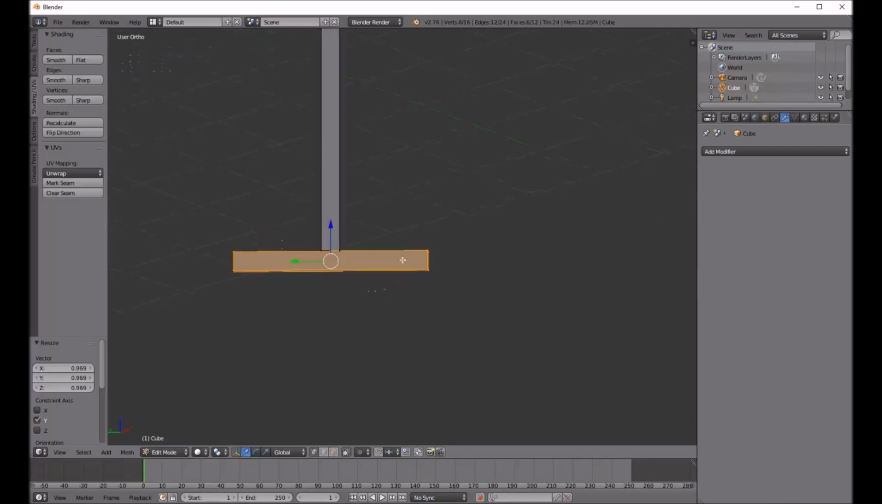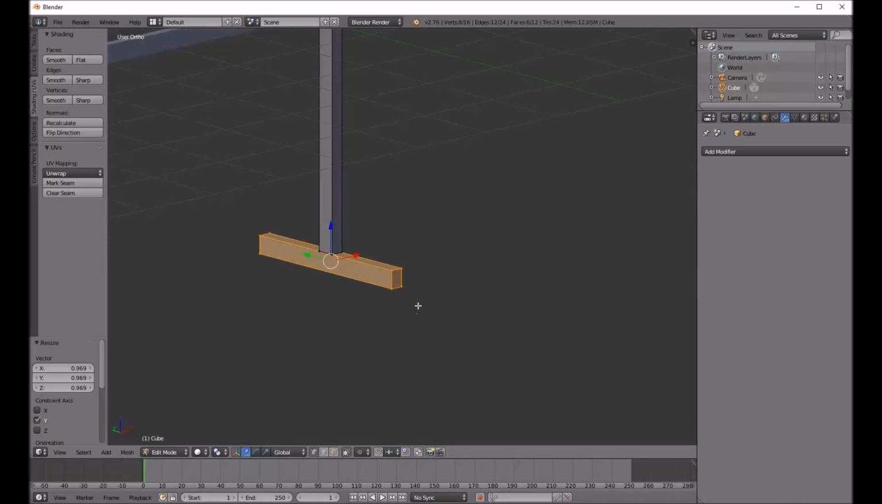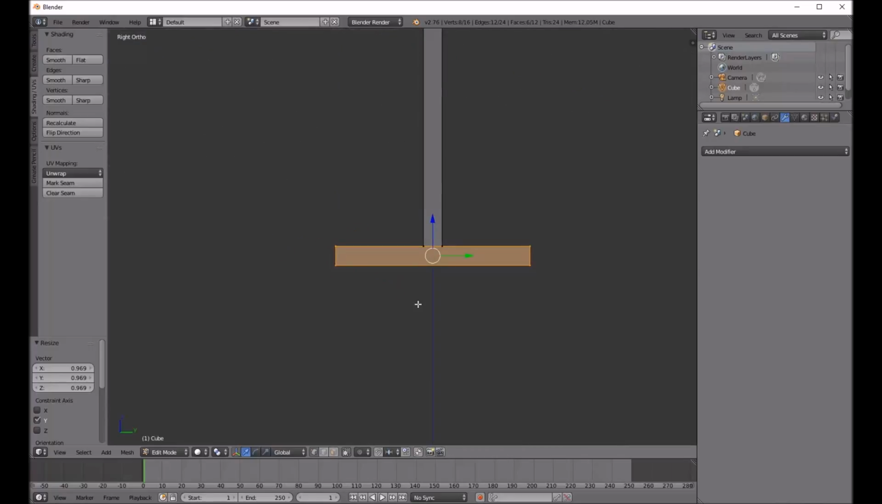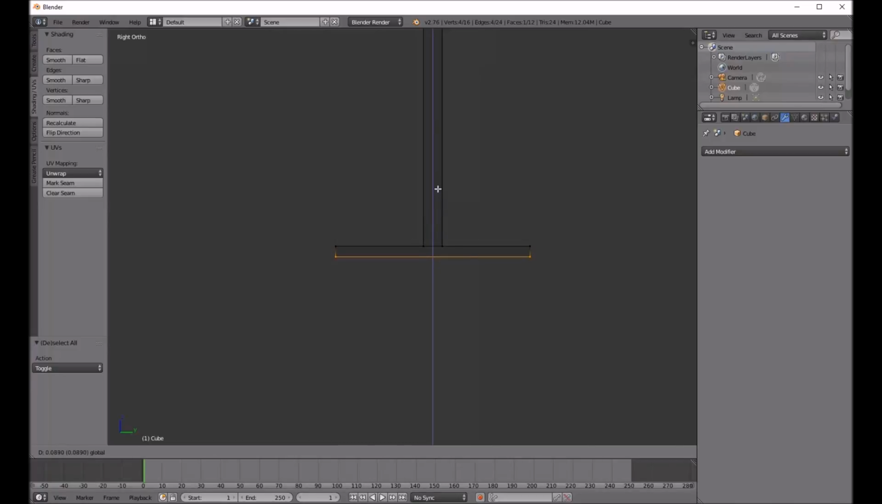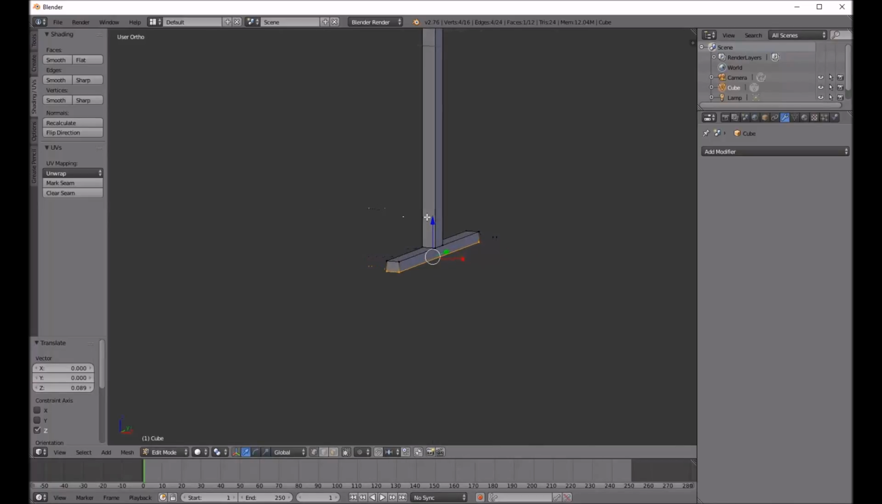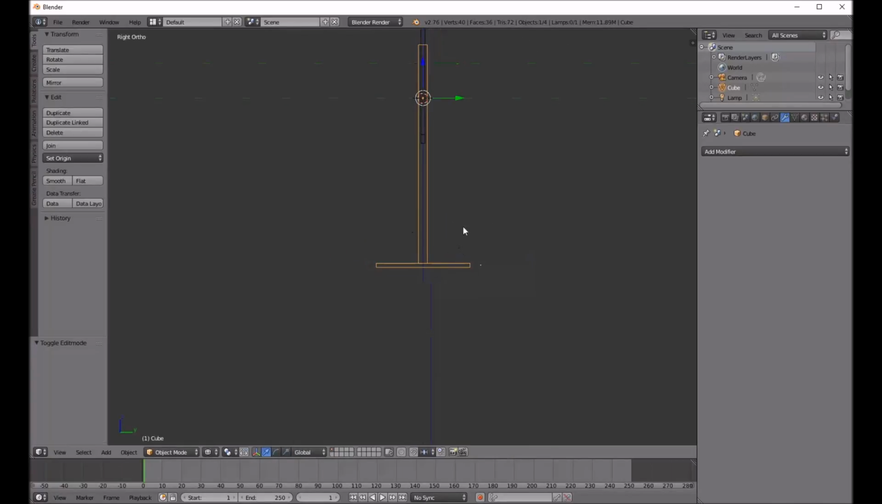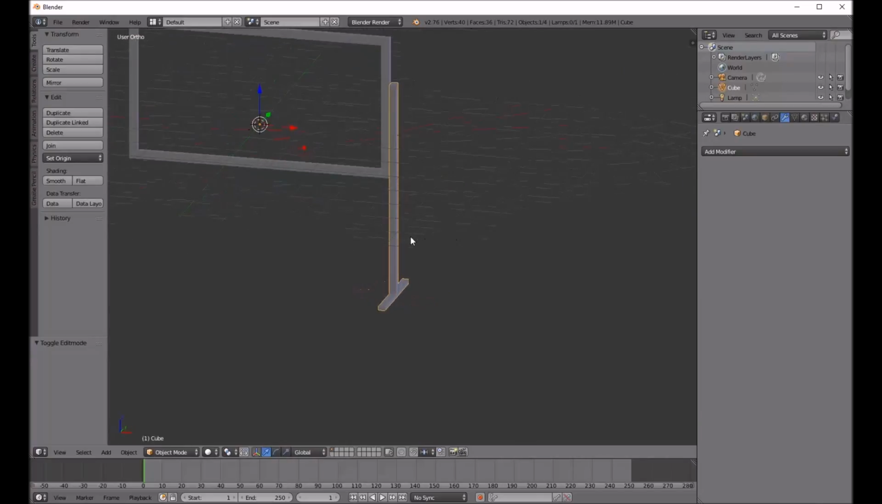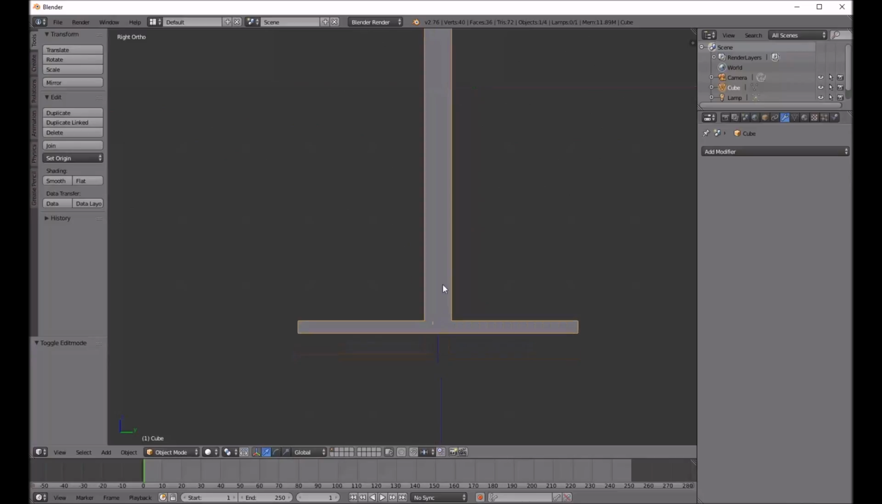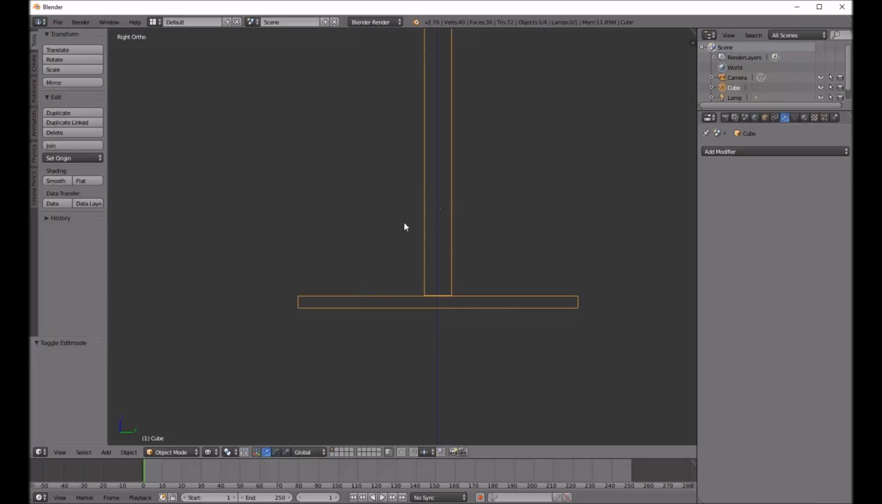So I think that should be good, and then I want to go back in the side view here. I'm going to deselect these, and I just want to select the bottom part and give myself a little flatter leg there. There we go, that looks good. Now we want to create these angled cross beams here.